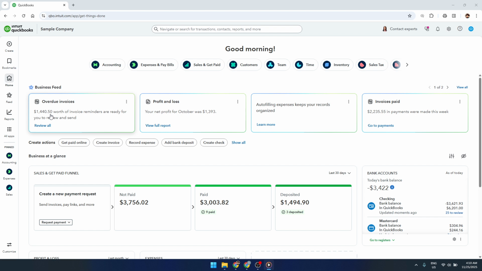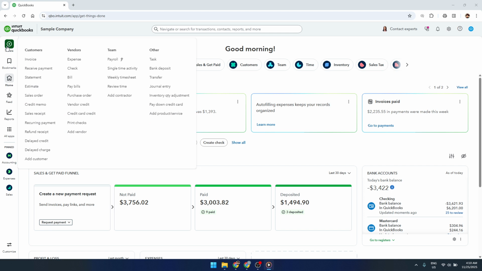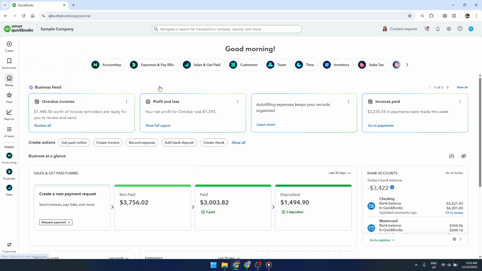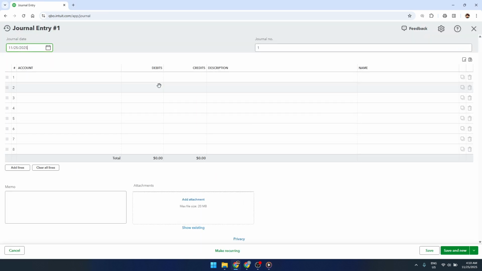I'll walk you through the process step by step and explain the key ideas as we go so you understand what's happening behind the scenes. First, in QuickBooks Online, go to the plus sign labeled New at the top of your screen and select Journal Entry. The journal entry is the tool that lets you move amounts between accounts in a controlled, accurate way.